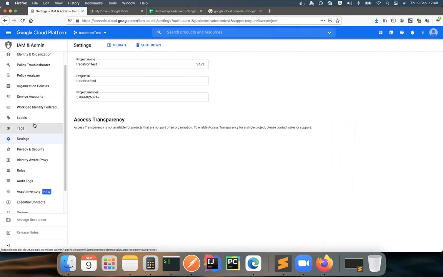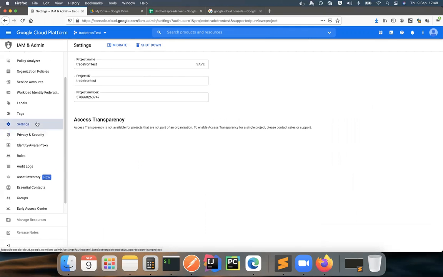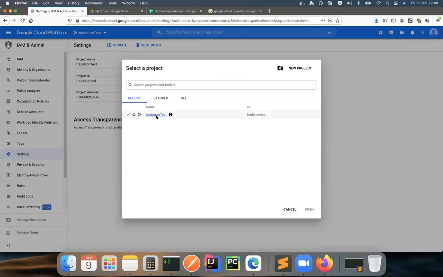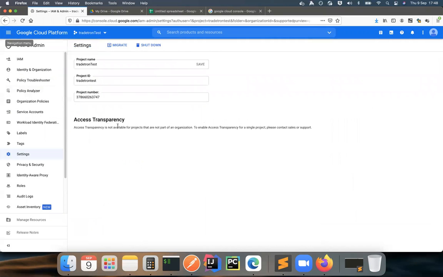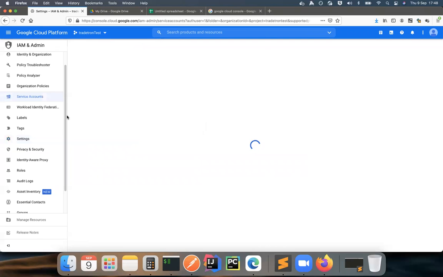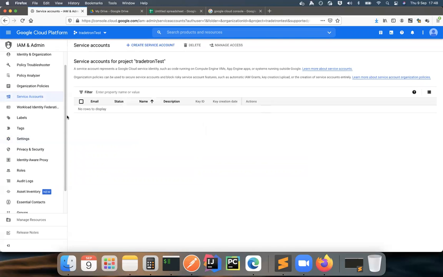Otherwise, you can simply click on the project again. You will reach here, then go to service accounts. Basically, you need to create a service account here, and it will let you generate an email ID.